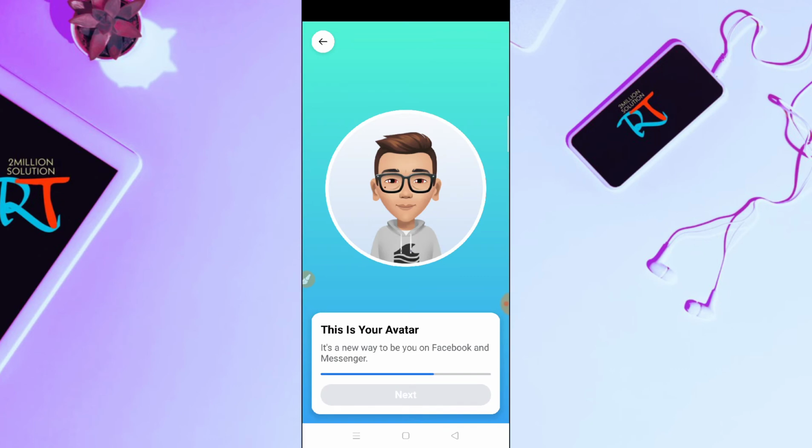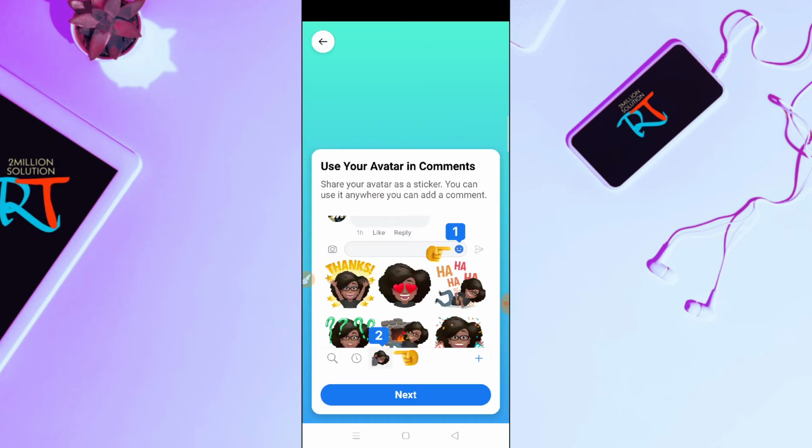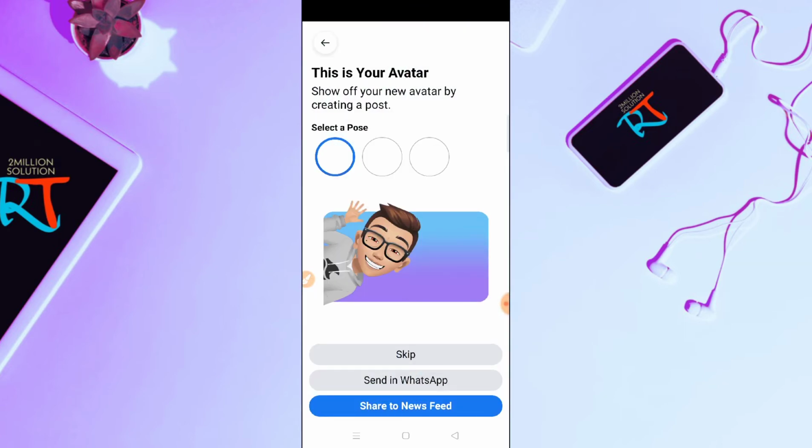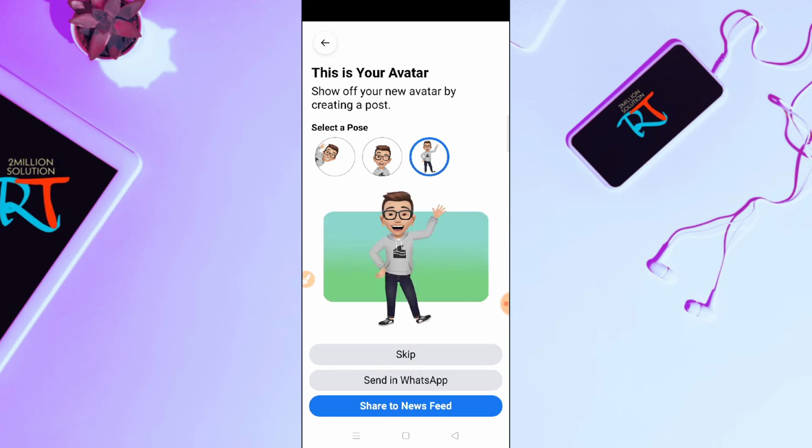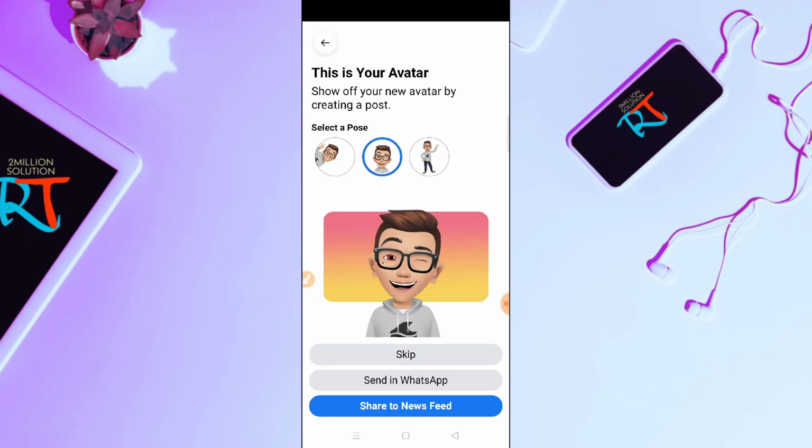It's a new way to be you on Facebook and Messenger. Now it's done, so simply click on the next option here, and you can see you can use your avatar as a comment option also. Click next, and you will find three different types of poster avatars that you can upload on your feed. Now you can see three options here: skip, send in WhatsApp, and share to newsfeed.